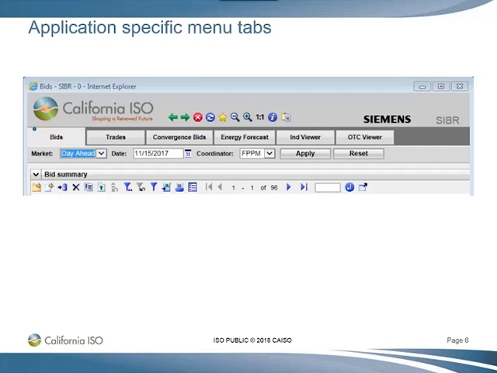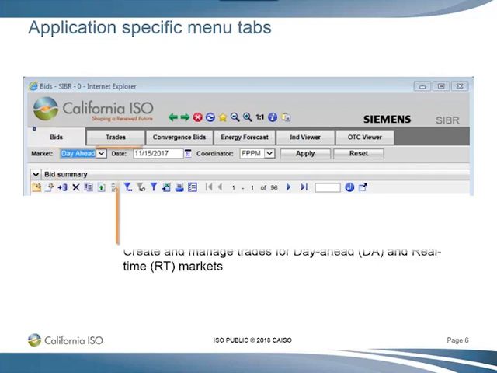This menu allows for different screens to be accessed by selecting a specific tab, depending on the needs, to view data for a given market type, data coordinator information. So once selected, the information will populate in the fields below the application-specific menu. In these tabs, you have the bids, and this screen is used to submit or remove bids for the respective market, either the day-ahead or real-time. It's also used to view the status of bids that have been submitted or are available for submission.